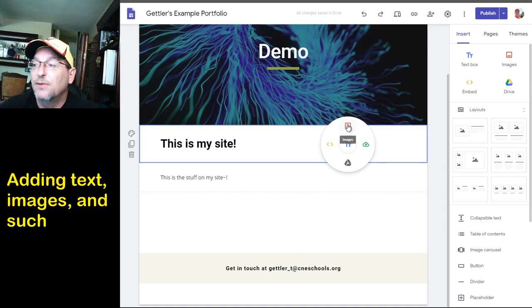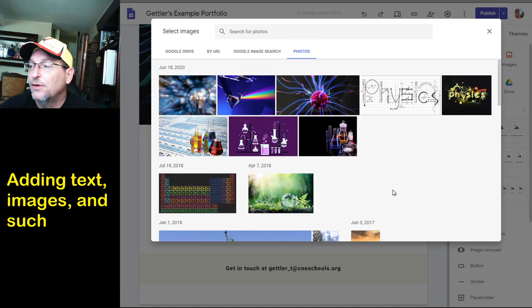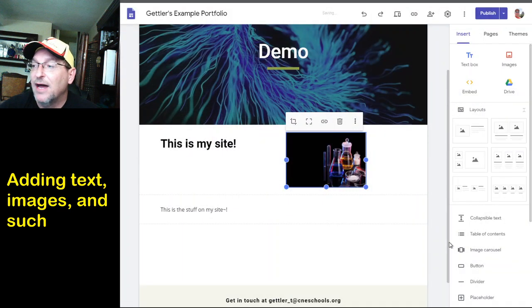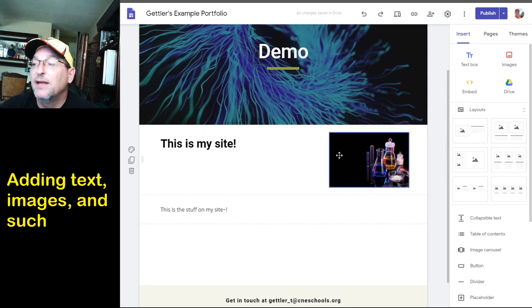Okay, so I'm going to click images, same as I had before. Come over to photos, and I'm going to grab that one. I can move it around, place it wherever I want. Now it does have limited abilities. Okay, so don't get frustrated with it.